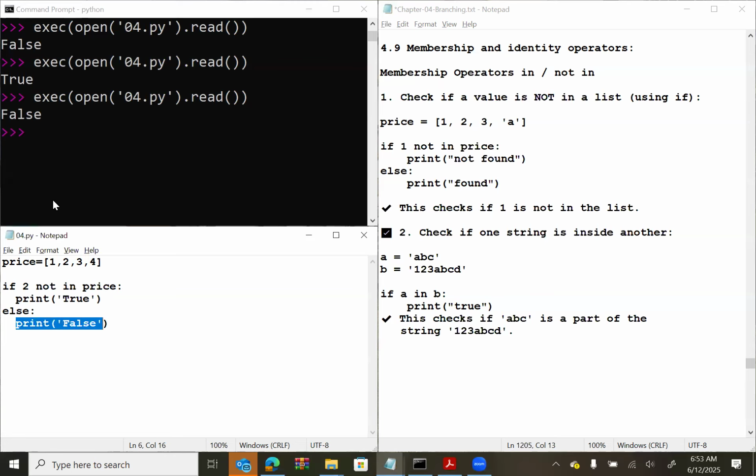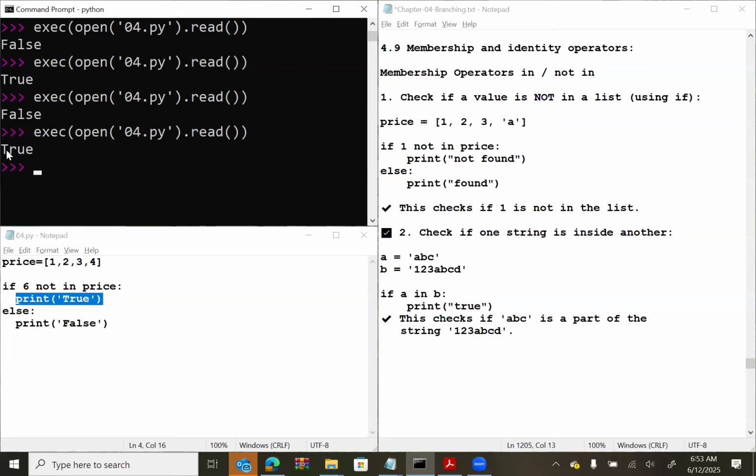It comes here. So let's try 6. I'm saying 6 not in price. Yes, that is true, so it should come inside here. Let's try again, and you see that 6 not in prices is true because it is not in the list. That's why it comes up here.